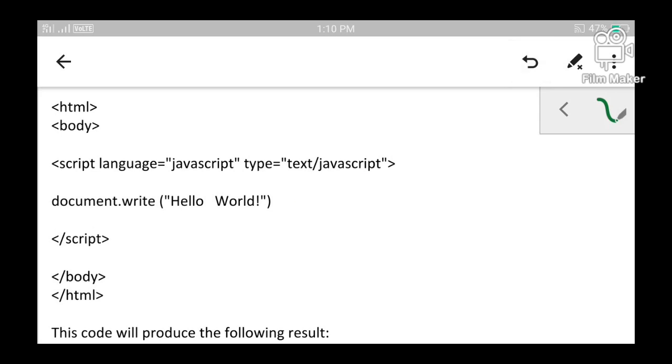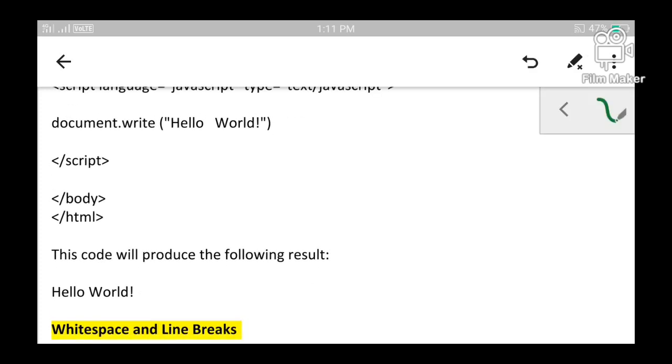Remember, document.write's argument should be given inside the parentheses. Within the parentheses, whatever details you are going to specify should be enclosed within double quotes. These are some of the syntactic features that you have to take into account. When this particular code is executed, the output you will get is a message which displays hello world. This is the output that we will get upon executing the above code. Let us move on to further details.